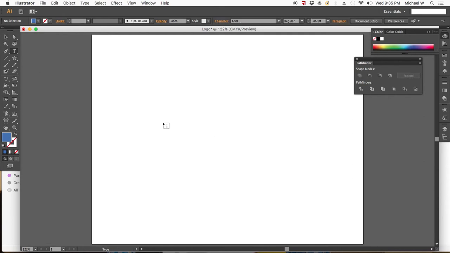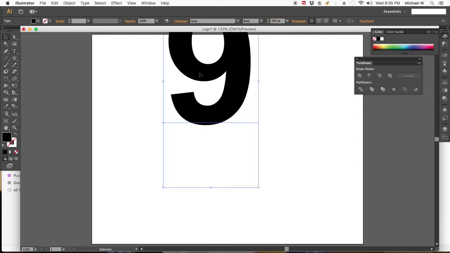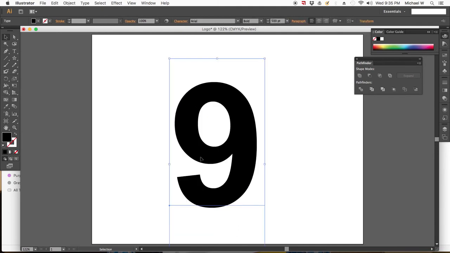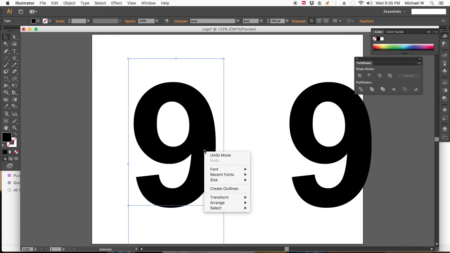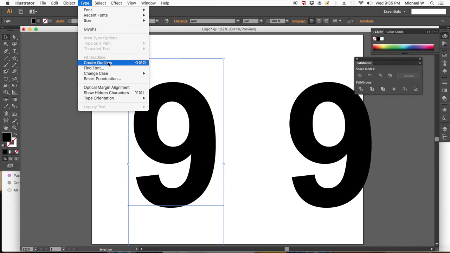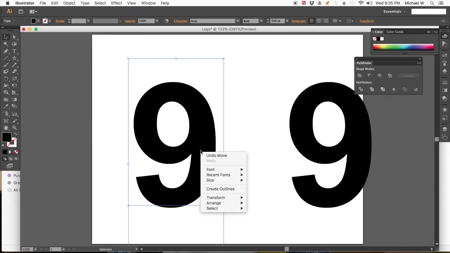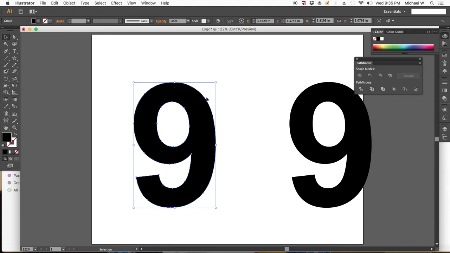You can also do the same with type. If I had a number 9, let's make it a little bigger. So I'll go bold, 500. Now I got my number 9. Now this is still reading as a font. And remember, the rule is always duplicate it, so you can go back in case you need to edit it. I can right click and create outlines, or go Type, Create Outlines. Either one will work. It's now being treated as shapes and not an editable font. And you cannot edit this font anymore. That's why I always tell you to duplicate.